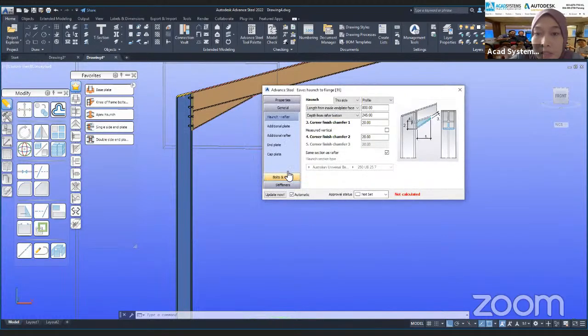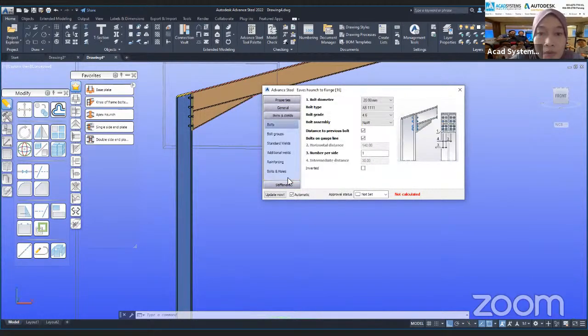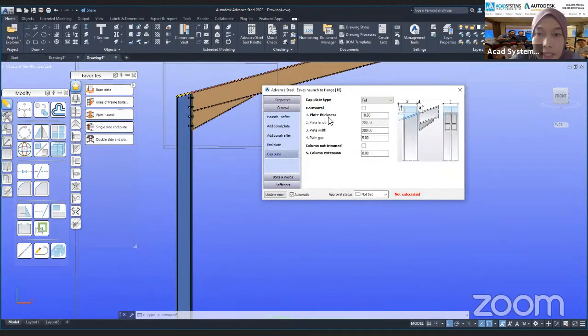If you want to edit your connection, you can go to these properties. For instance, in general, the cap plate here. For example, if you want to change the cap plate into a half, you can see the cap plate already changed into half. Then I'm going to choose full, and on the column extension, I'm going to add some more. You can go for 30 mm. The column will extend a bit according to the numbers that we insert here.